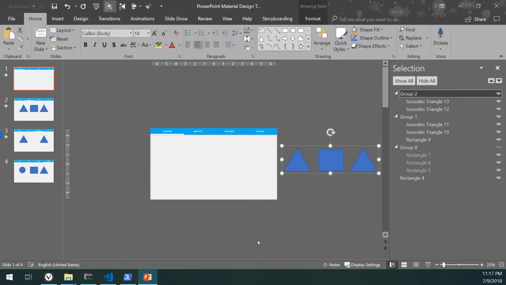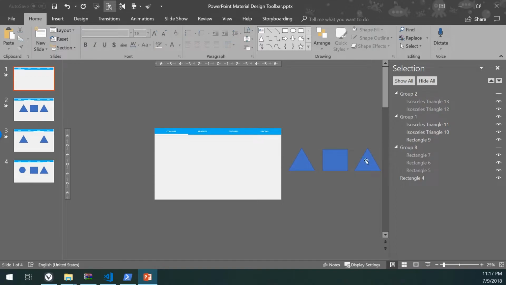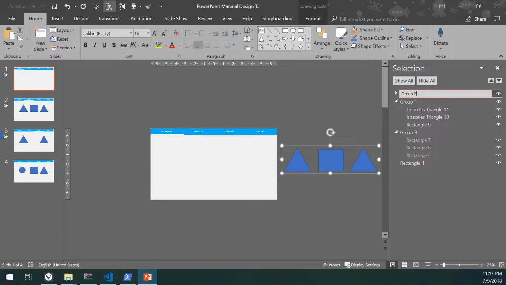And guys and gals, let's turn to group 2 for a second. This is where the true triangles are, you can see in here. You can also name them, for example you can say slide 3, slide 2, just for reference purposes. Again, this is another layer where it gets super complex.